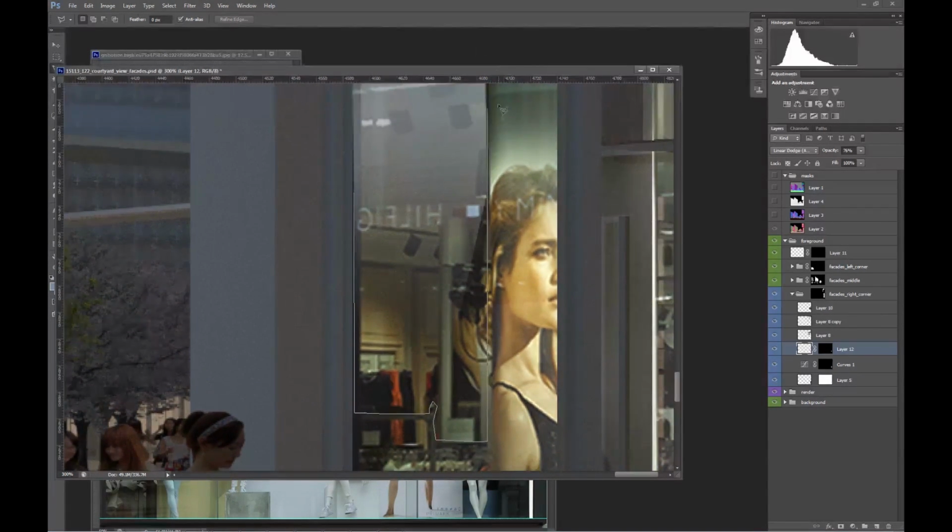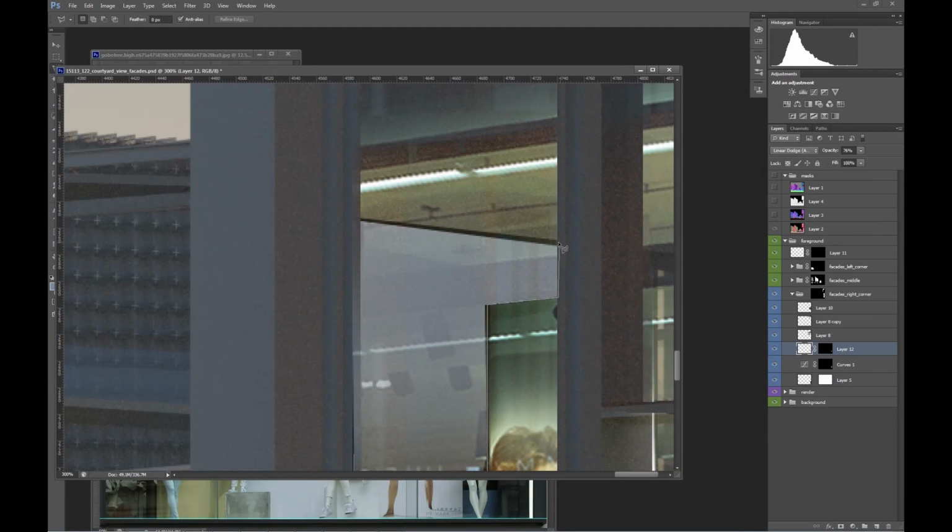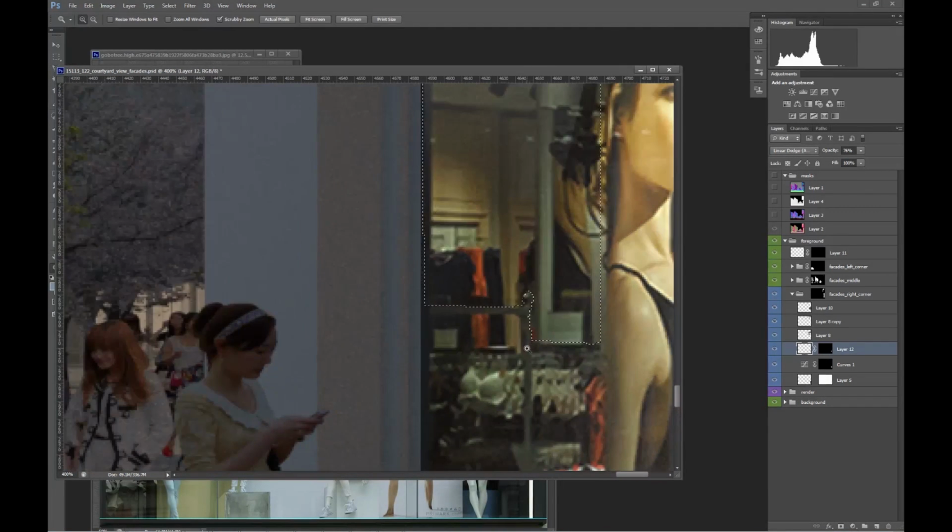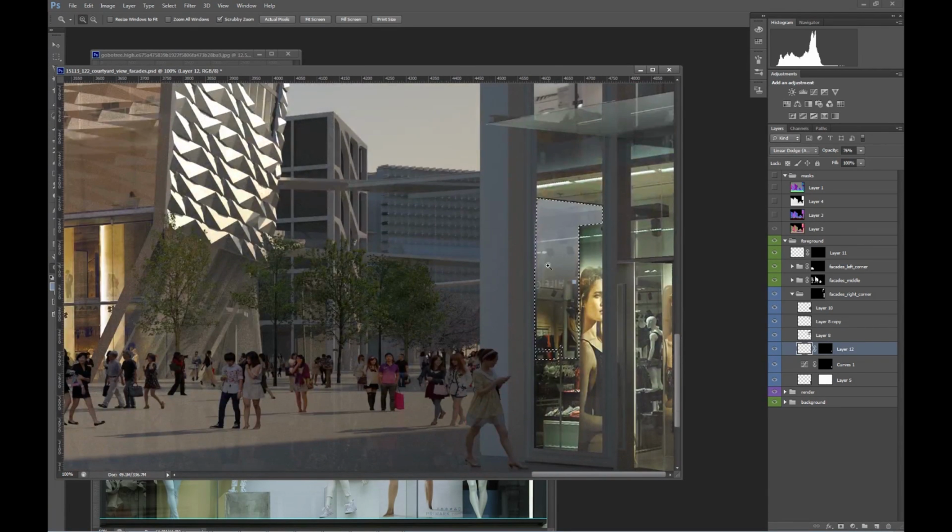What I want to achieve is to suggest a certain transparency through the corner, and outline some interior elements derived from the photographic material, and at the end we will get a convincing looking corner of the building.